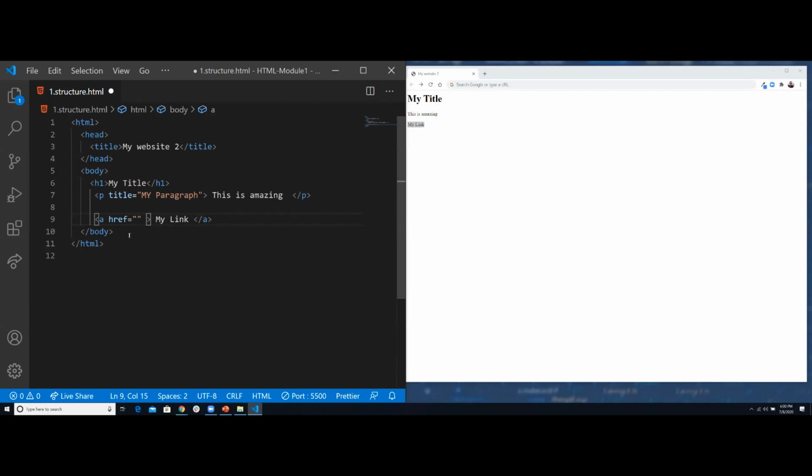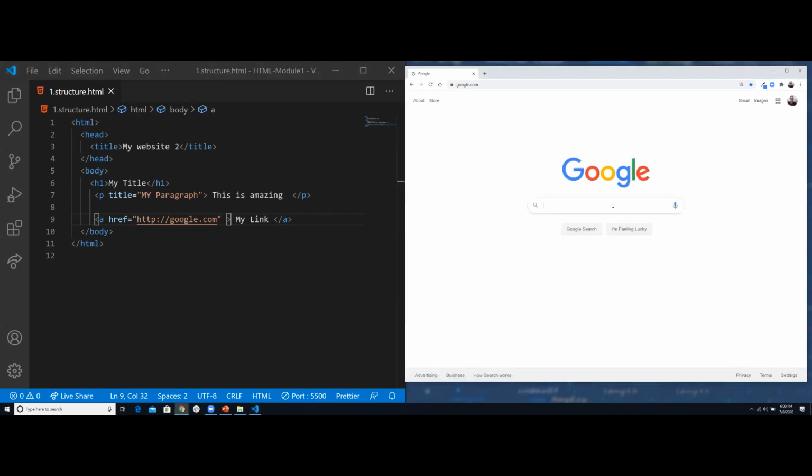Equal, then I'm going to do double quotation marks. And in that case, I want to go to the Google website. So I'm going to do http google.com. And I save. Notice once I save, the color of the text changes, there is an underline, and now when I hover over it with the mouse, I have this pointer. And if I click on it, it is going to take me to Google.